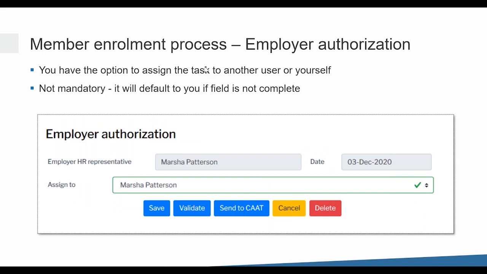The final step will be for you to provide the employer HR representative name and date for the employer authorization. Here you can assign the task to another user, but it is not mandatory and will default to you if it is not complete. We will provide more training on assigning tasks in future training sessions.